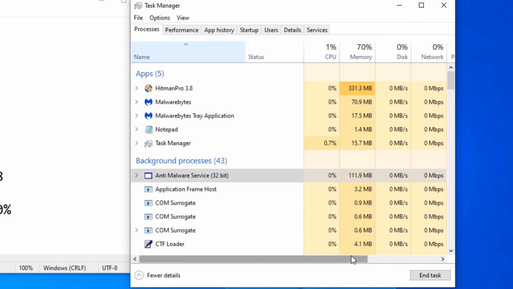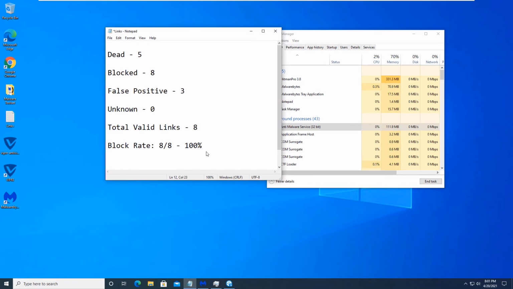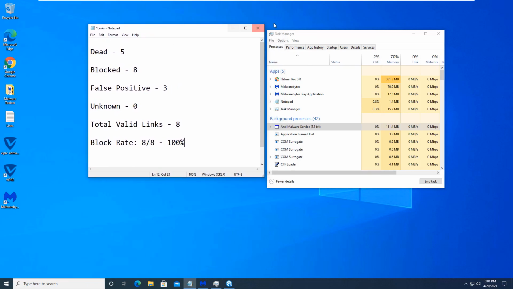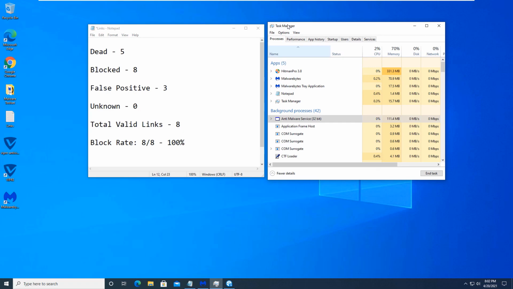With that being said, I will give VIPRE 100% as the block rate proved itself, and highly recommend this product. I will in the future do a review on the other 2 versions of VIPRE, which are Advanced Security and the Ultimate Security Bundle, and those include additional features from what this provides, but for the most part it actually does a very good job.